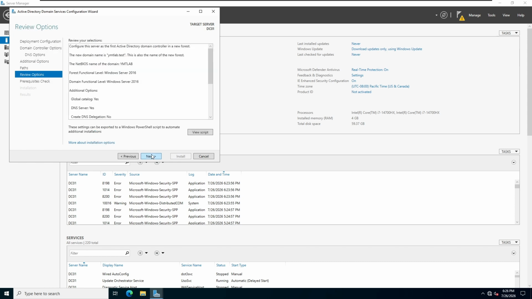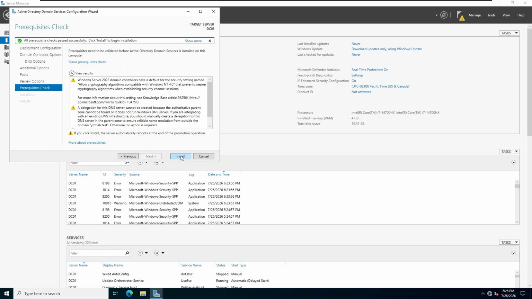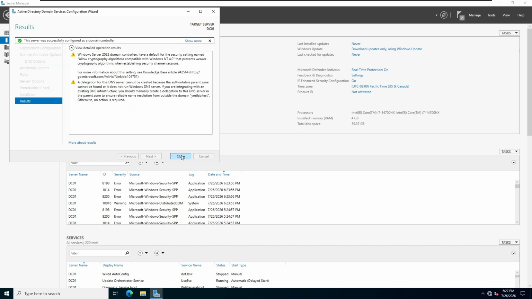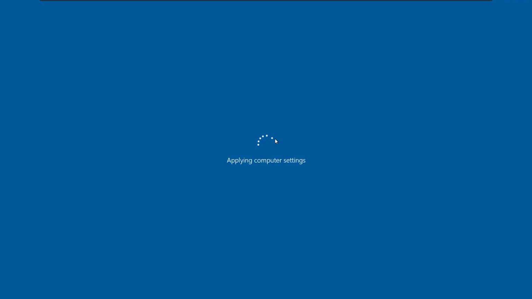Now I will review the options and run the prerequisite check. The check should finish without blocking errors. Warnings about DNS delegation are normal in this specific setup. The important thing is that the wizard allows us to install. I will select Install. The server will configure Active Directory, DNS, and the new forest, then restart automatically.